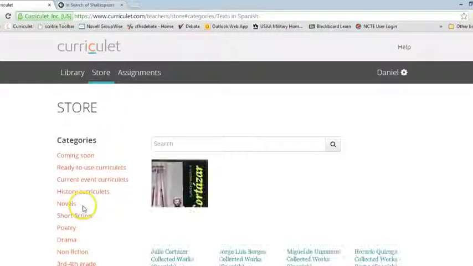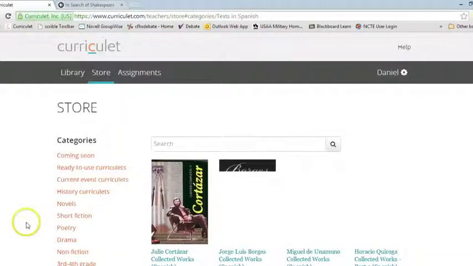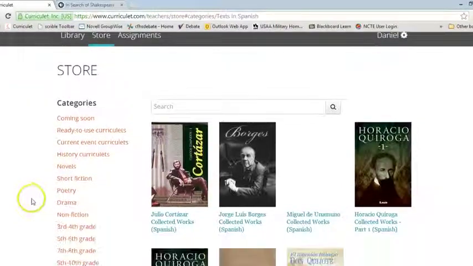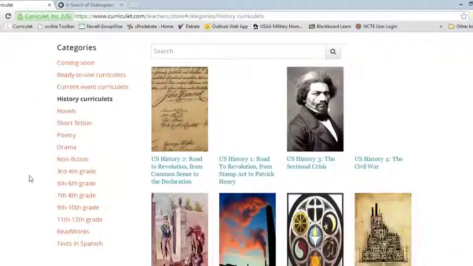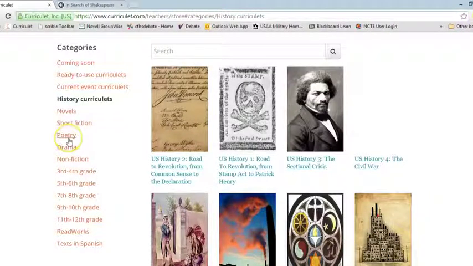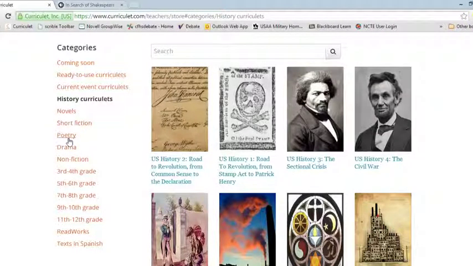There are texts in Spanish, so if you have Spanish speakers, you can assign some works that way. There's history-centered curriculets. There's drama, there's poetry, short fiction. You can read this list. It's a lot.